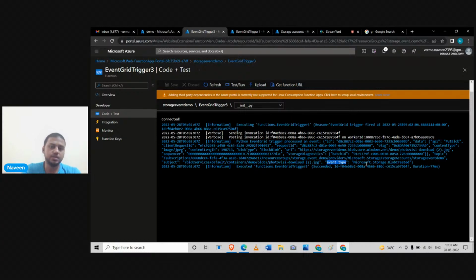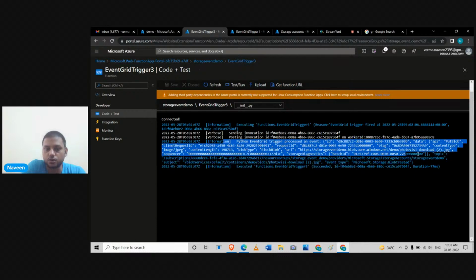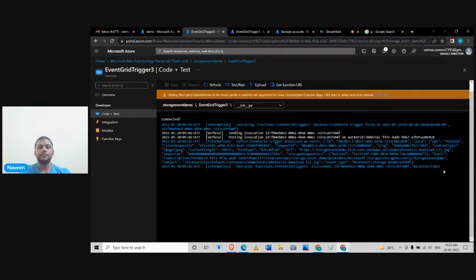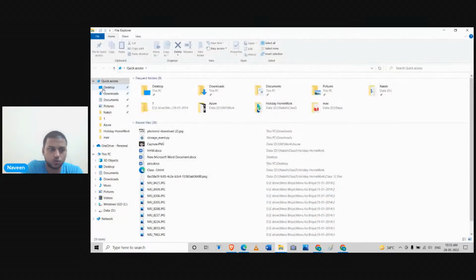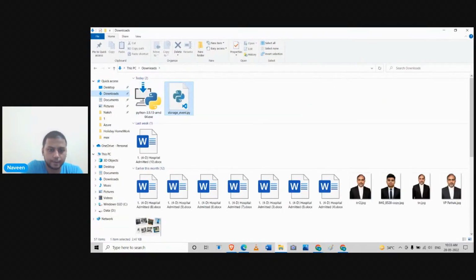So now you see, as soon as we created the blob, we got the event triggered, and that event integration in turn triggered the function app, and this function was executed. In the same fashion, we can have any level of custom code deployed to our function app, and this function app can in turn trigger that function. So let me just show you one of the pieces of code which I had.